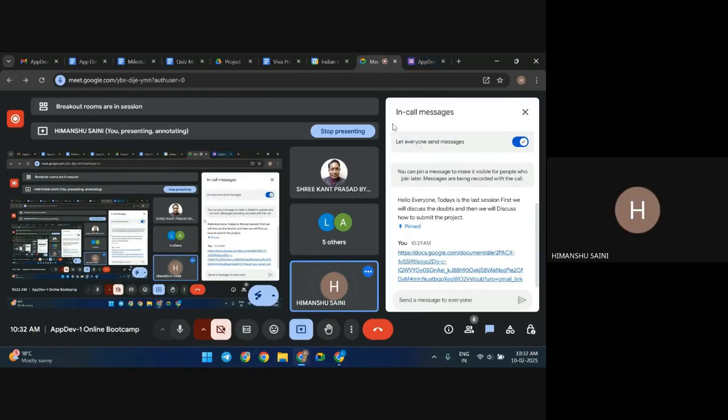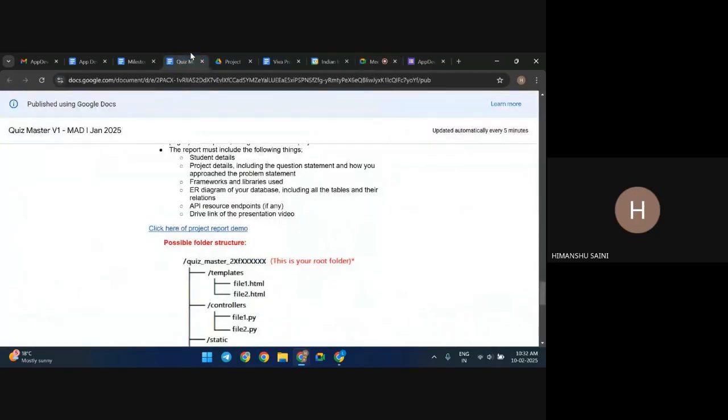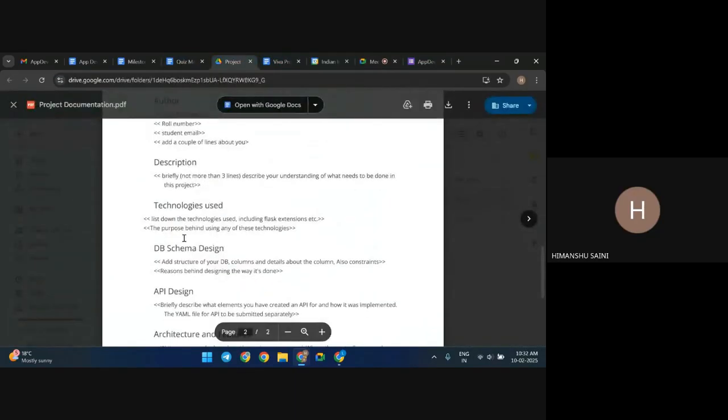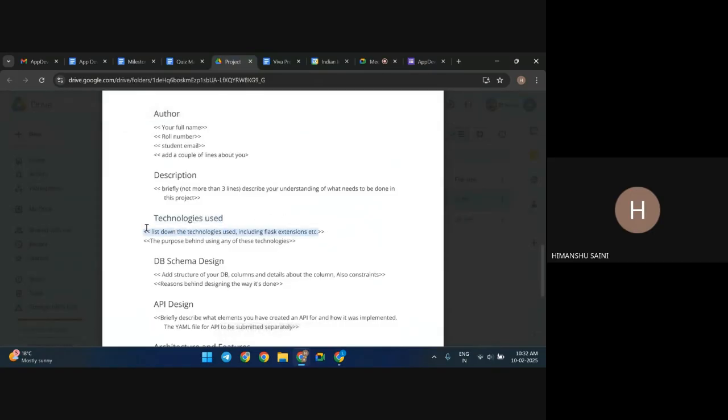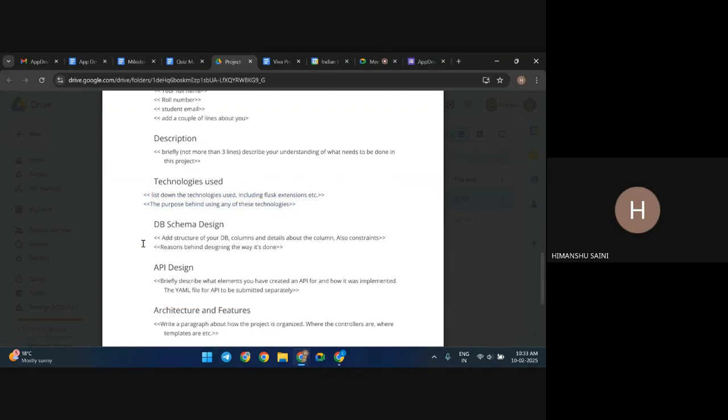Now, where we are. So, project report. Technology used, you can mention Flask-Login, SQLAlchemy, Flask RESTful, all those things. Whatever you are using, you can just specify what technology you are using. DB Browser for SQLite. Okay, DB schema, you have to make a table.